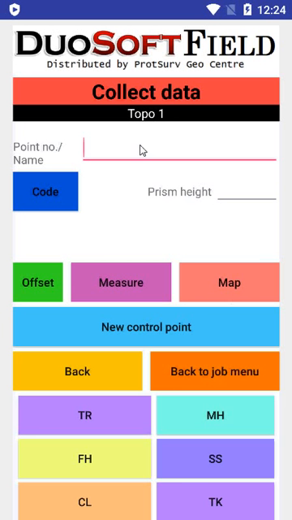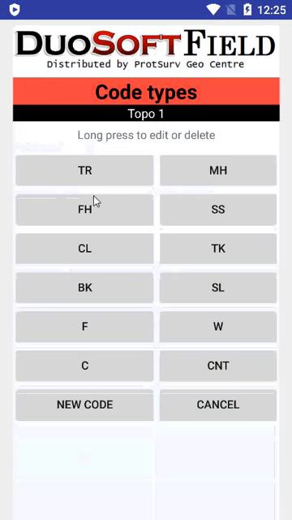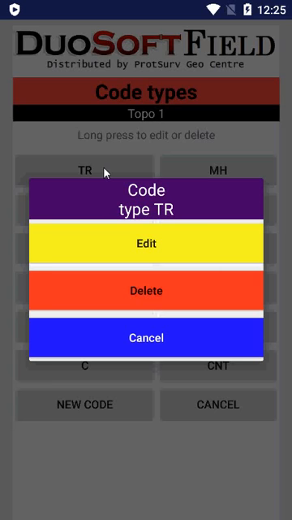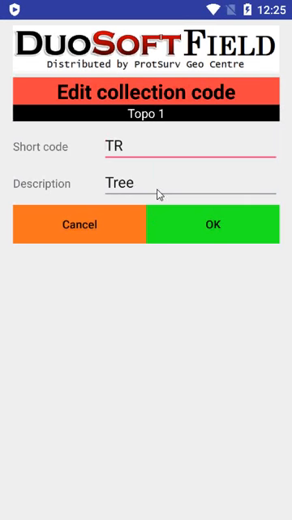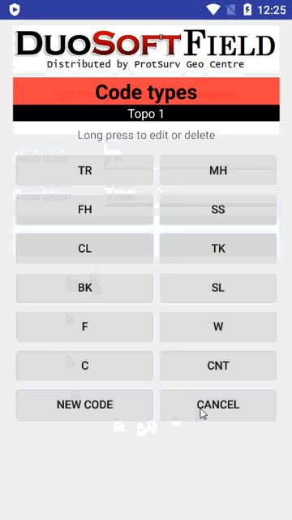So I'm not going to give the points alphanumeric names. I'll just give them numbers. So it will just start from point 1, and I'll be using code to describe my points so that I can differentiate between different types of points. Okay, so if I select code, I'm able to see all the codes that I have there. If I wanted to edit one, I'll just long press on it and select edit, and I'll be able to see what the shortcode is and what the description is. Okay, so let me cancel that.